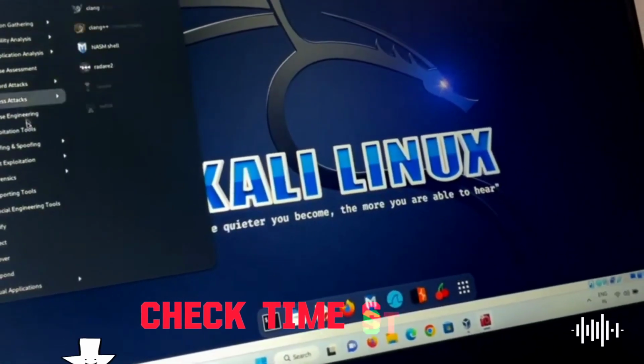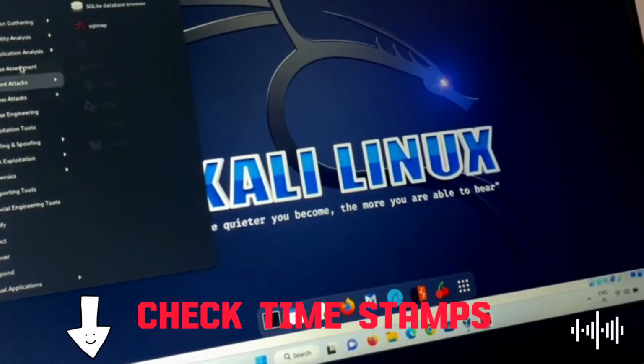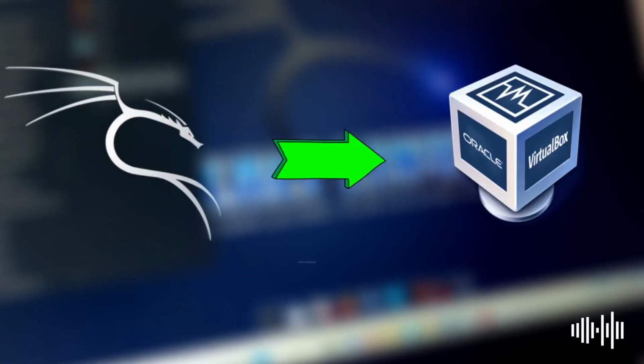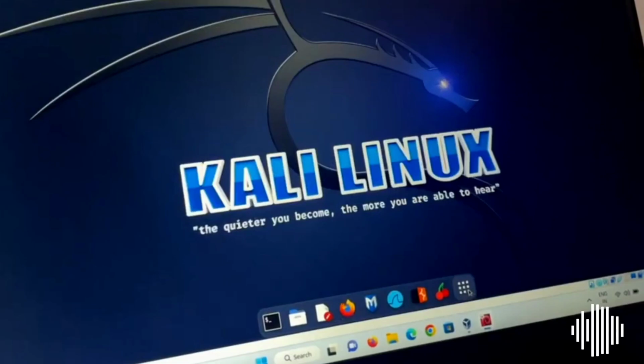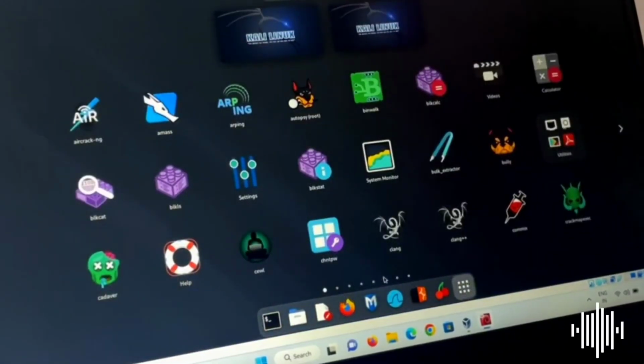In this video, I'm going to show you how to install and get Kali Linux up and running within a VirtualBox on a Windows computer. Actually, there are various ways to get Kali Linux up and running.